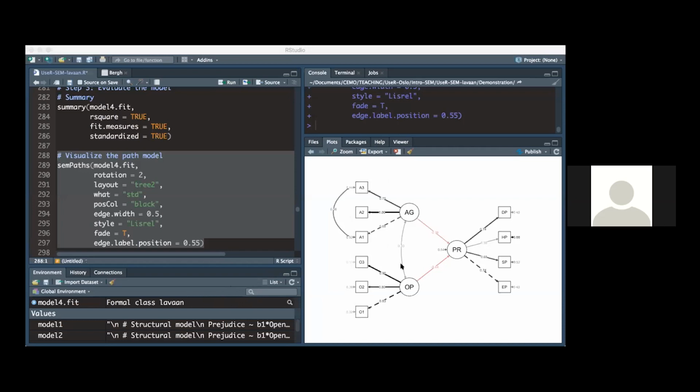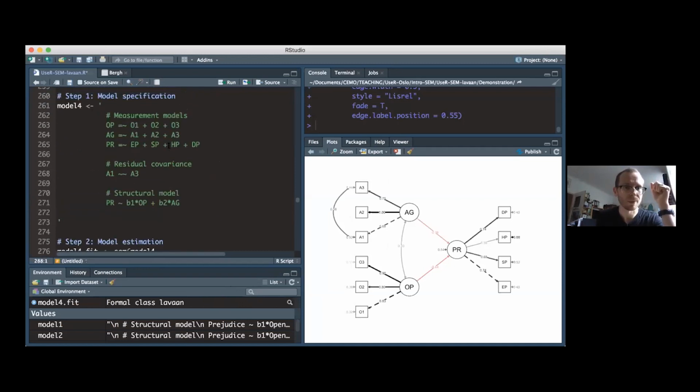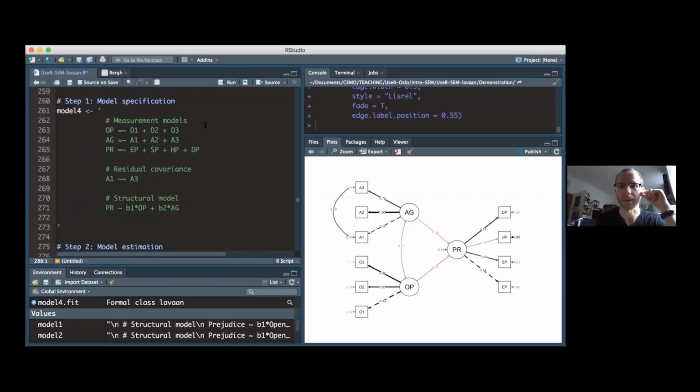Any chance you could scroll up to the model specification? Yes, I will. So basically here, and they are automatically estimated, those residual variations, so we do not need to ask for them. We could ask for them, for example, using O1 varies with itself. That would be the residual variance of O1. We could do that. lavaan gives them to us automatically. I'm just trying to keep the code a bit short and brief. That's why I did not put them in explicitly.